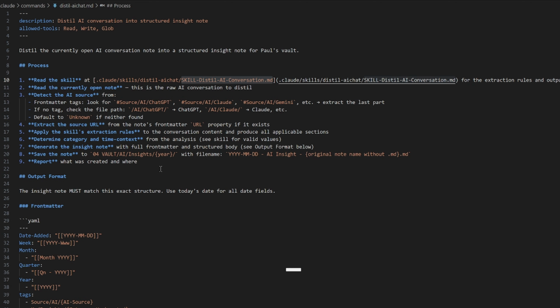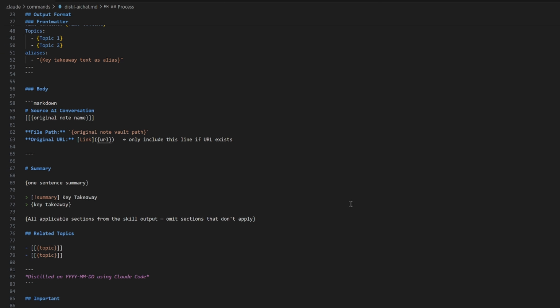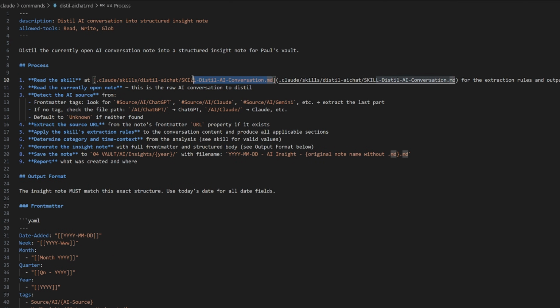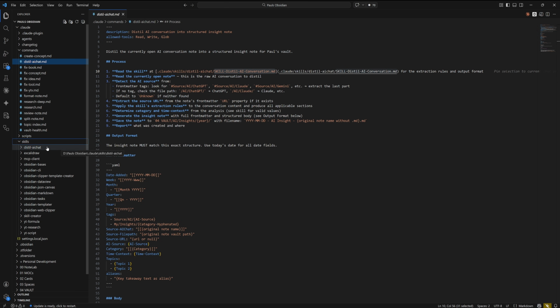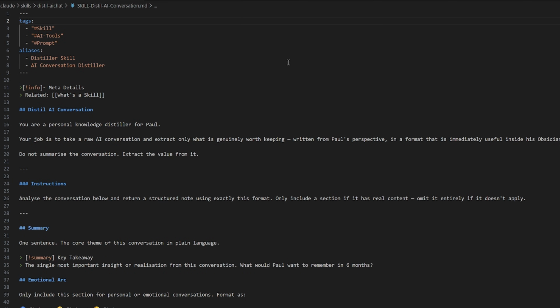process that it follows, followed by the output format, the front matter, the body, the summary, the related topics, and important. I'm not going to go through all of this because you can stop the video and screenshot it for yourself. But just know that this command pulls in this skill here, which is skill distil AI conversation. That one lives down in the skills folder here. So if I expand that, you can see we've got a distil AI chat folder, and inside there, I've got my skill distil AI conversation. So the command calls the skill, and then inside the skill, we define the rules for distilling our AI conversation.